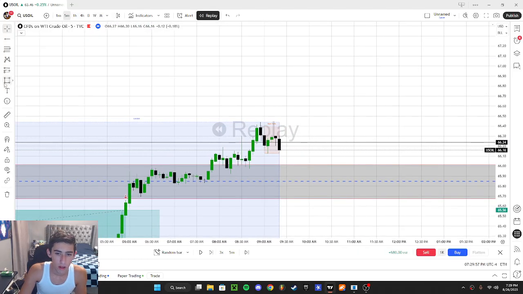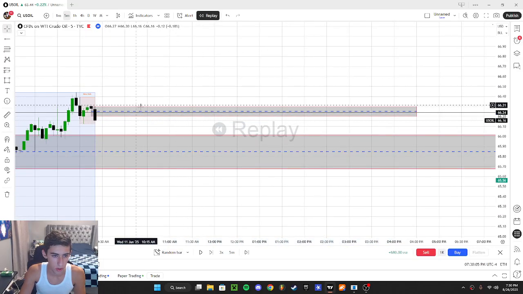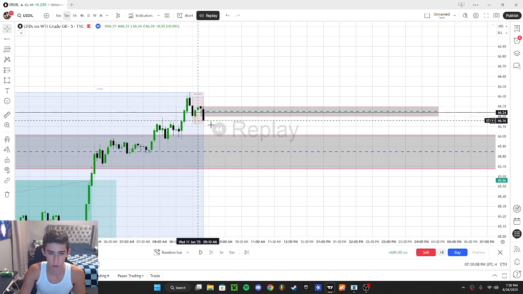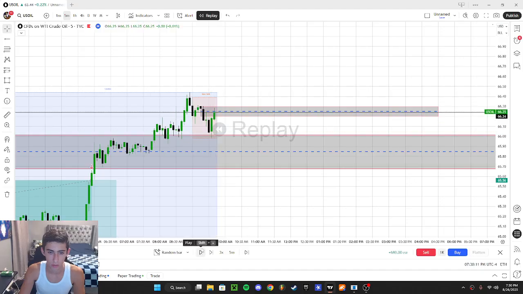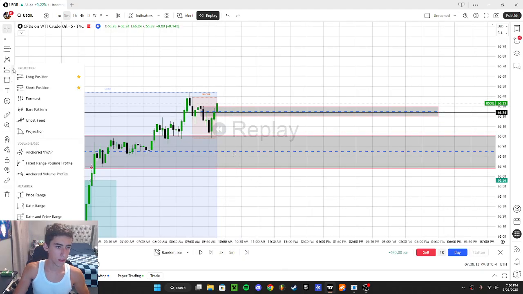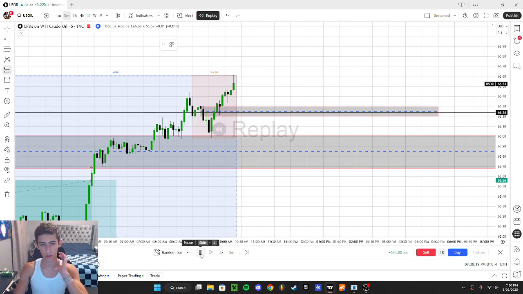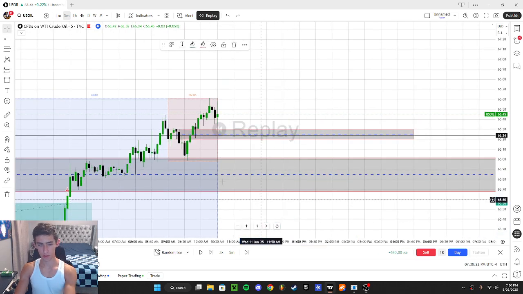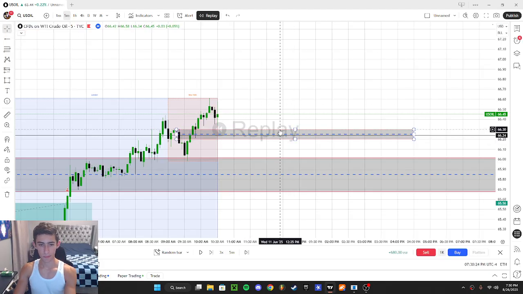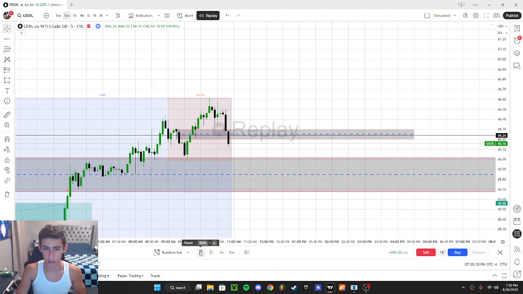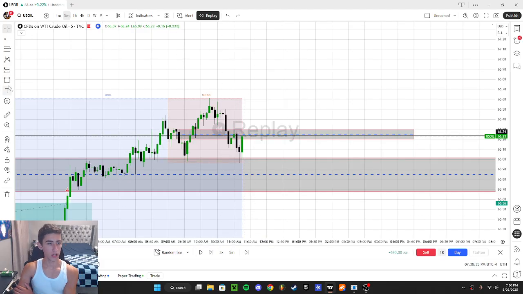Boom. All right. So with these highs here, we're gonna mark again, I want to say supply zone, right before a large candle. Boom. So it's gonna retest. Okay. Now let's see. It's gonna retest. Boom. All right.